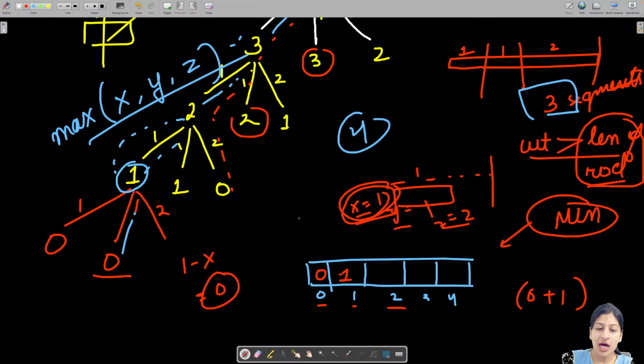Come on to 2. Now if my rod is of length 2, I can perform two operations. One, I can cut it at length 1. Another one is I can cut it at length 2. And since I have 3 possibilities, I'll try all 3. If one of them is already evaluated, I'll directly use my answer. And for the rest, I'll calculate only if the length of my rod is greater than or equal to the cut that I'm trying to perform.